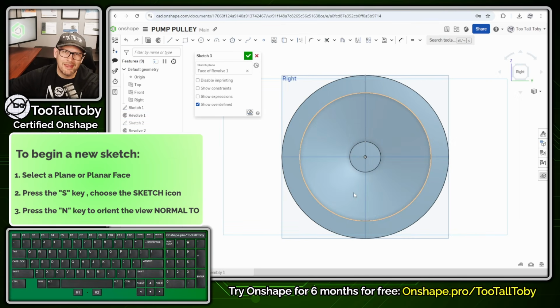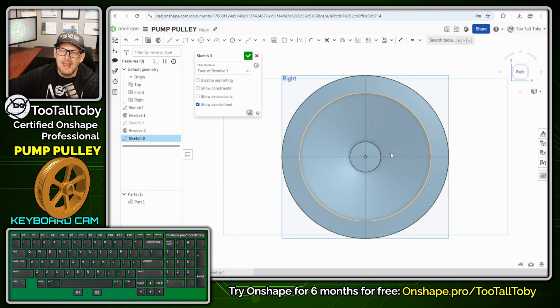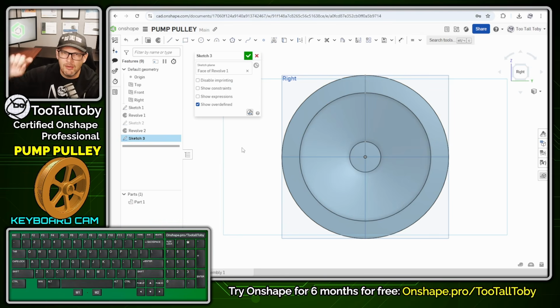N is going to let us orient that view. And now we're going to create the geometry for that spoke. Now, we need that geometry to be oriented in a way that we can pattern it 6 times. So let's create 2 lines. And so we did this a little bit earlier.